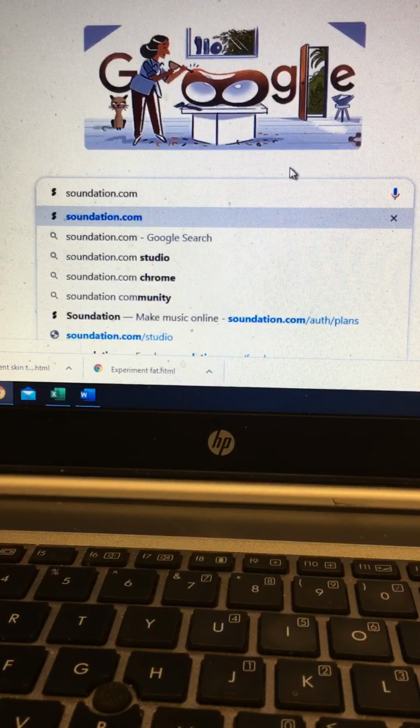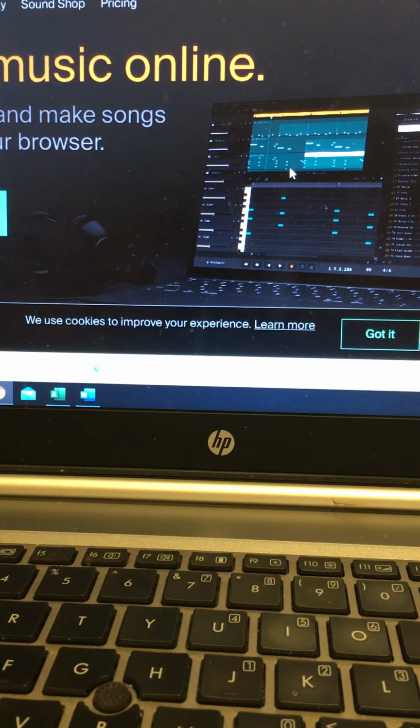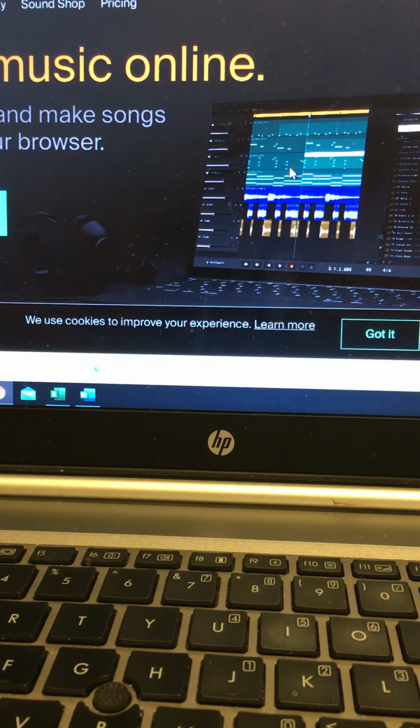So the first thing you do, you go on your Google Chrome or whichever one you're using, but Google seems to be the best. Type in soundation.com. All right, and that'll take us to the first page. Now, first things first.